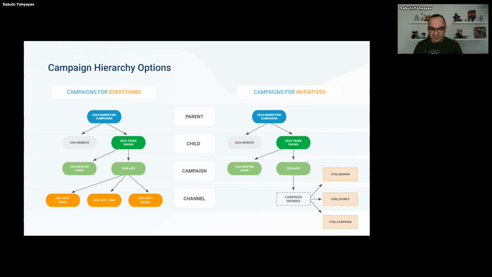You can just say, hey, show me the membership by channel, so that you can get that granular view. You can say, okay, this Boston show I spent X amount of money on paid, and let me see how many campaign members I have from paid. If you do that based on an initiative, you avoid the double counting problem that you may face on a campaign for everything model.